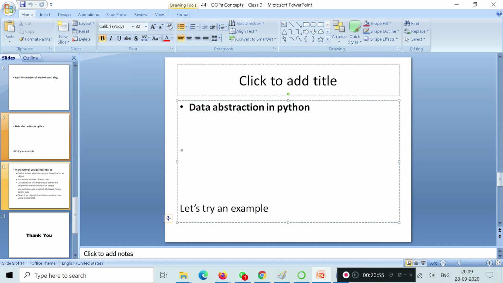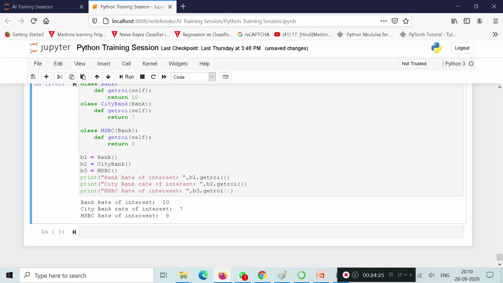Now let's move to another topic: data abstraction in Python. Abstraction is an important aspect of object-oriented programming. In Python, we can also perform data hiding by adding a double underscore as a prefix to the attribute which is to be hidden. After this, the attribute will not be visible outside of the class through the object. Right, let's try this with an example.